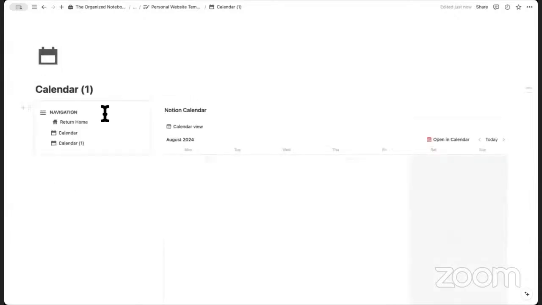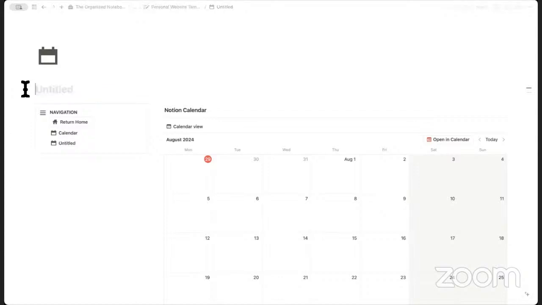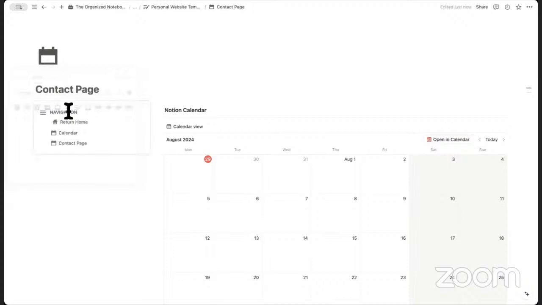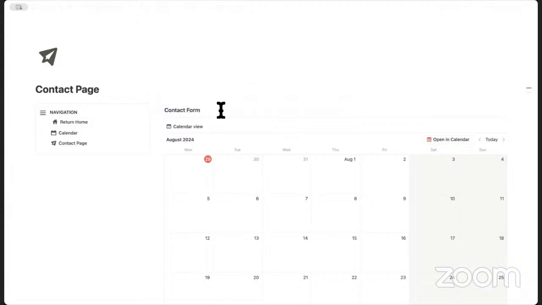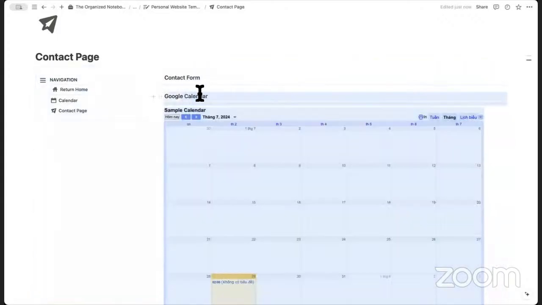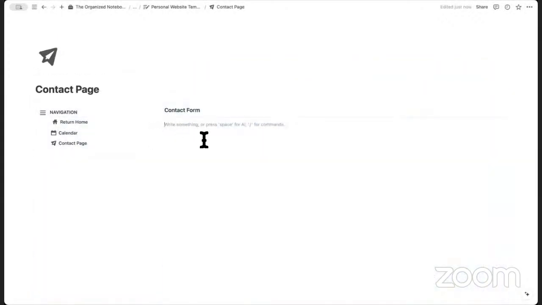So now we have a calendar page here, and we can rename this one to contact. And we can change the icon to, for example, send or email, maybe something like this. And instead of the Notion calendar, we can put a contact form. And what we can do now is delete these. So we can highlight this and click delete, highlight and click delete. And now we basically have an empty place to embed.